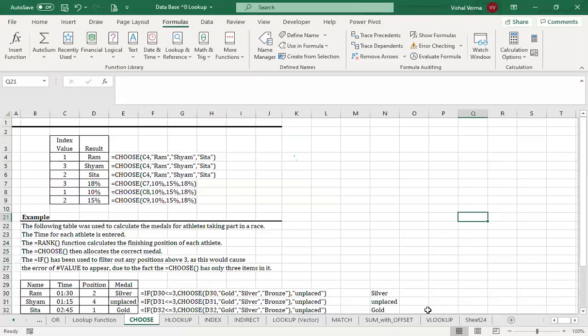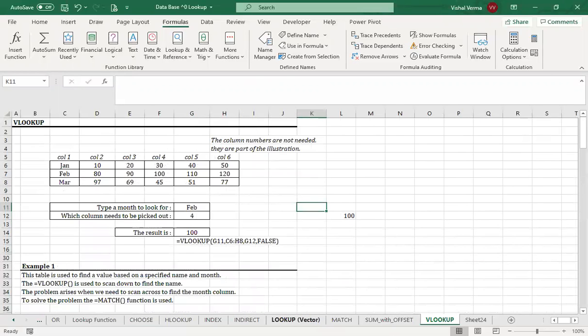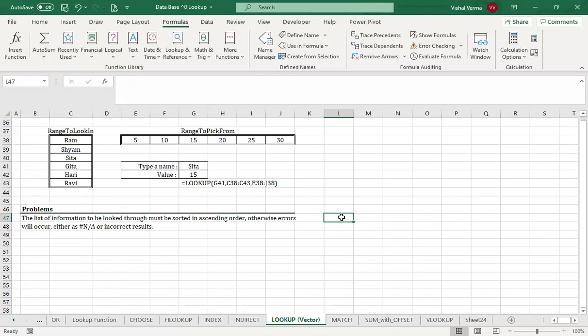Next function is your lookup function. Lookup function is basically a vector function. This function is not used as much as your VLOOKUP function and HLOOKUP function. Also, many times it happens that when the data are not arranged in ascending order, there is always a probability that it gives us wrong information, or that there will be a creation of #N/A. So let's look at this vector function.